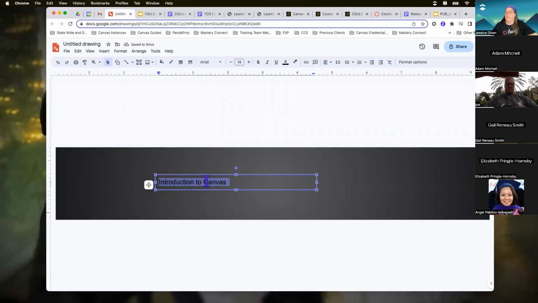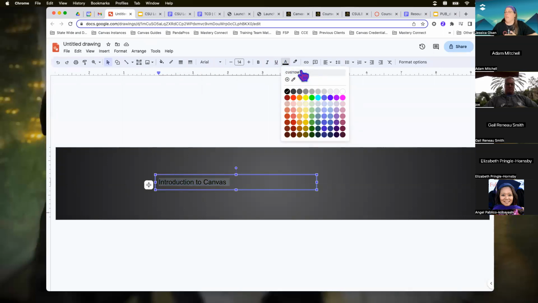Now, if you're going to be using a really dark background, you want to make sure that your font ratio is accessible. So you want to make sure it's really nice and bright. You do have the little eyedropper. So if you have a theme of colors that you want to stick with, you can use your eyedropper and select a color from somewhere else.